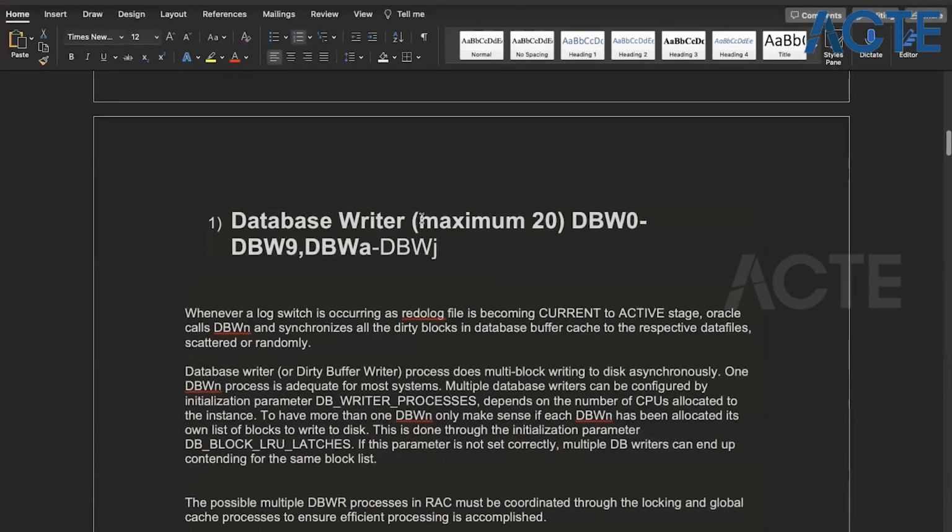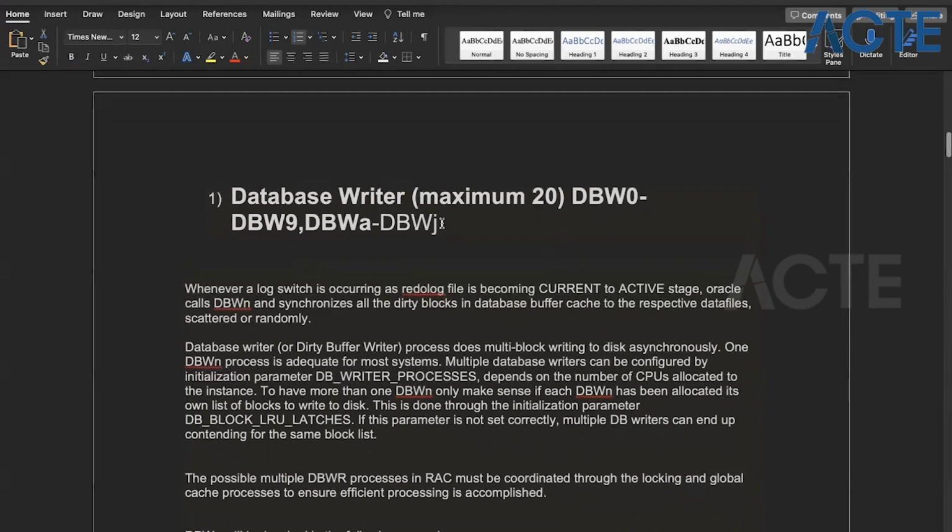In that case, you would need more and more database writers. So you can configure, you can increase, you can decrease, but by default, at least one should be up and running. Whenever a log switch is occurring in the redo log, the file becomes current or active. Oracle calls DBWn and synchronizes all dirty blocks in the database buffer cache to the respective data files.